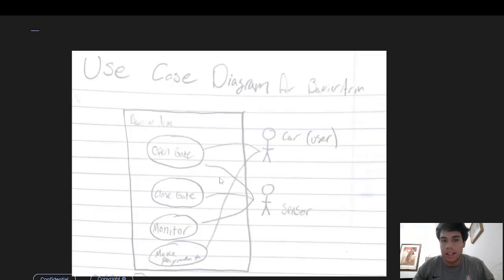Here's a quick use case diagram for the barrier arm. Our entities are the car and the sensor. The car is responsible for things like opening the gate and making payments. You can think of the car as the user, and the sensor is responsible for opening, closing, and monitoring the arm.